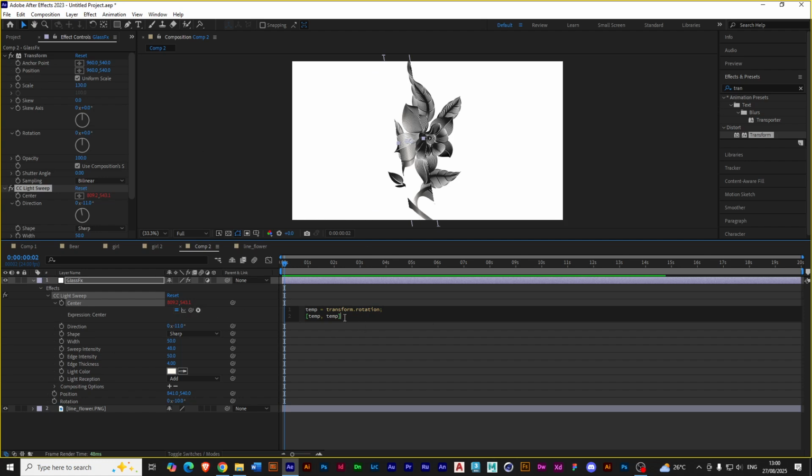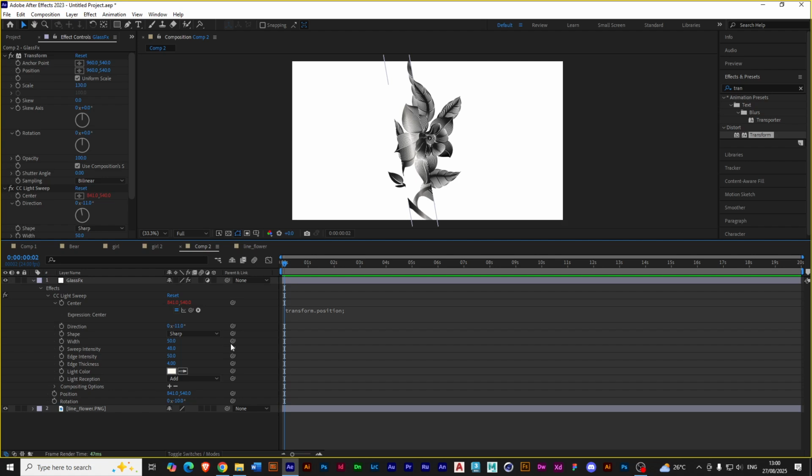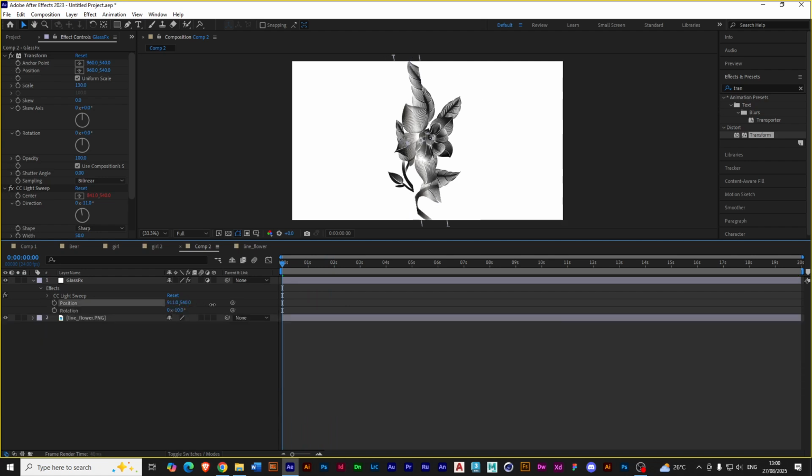Okay, so I want position. I don't want rotation. I want position. So I want position. That's what I want. So I want it to type on. I want it to move with the position of the light sweep. So your animation is going to be simple. You are just going to create a positional movement.